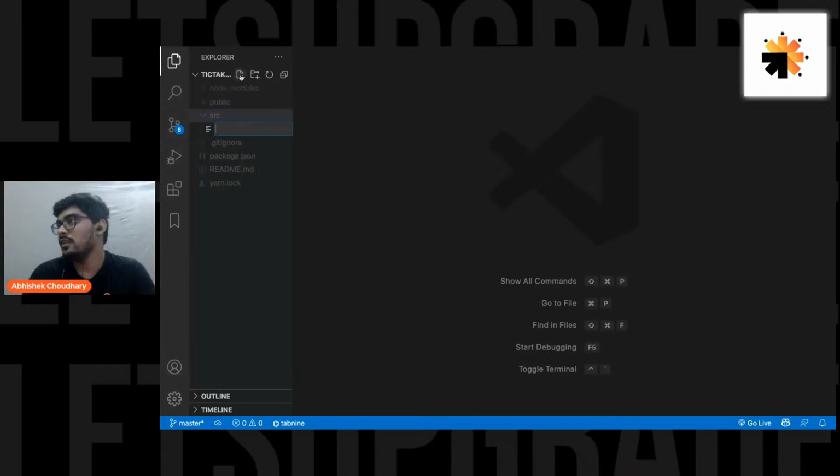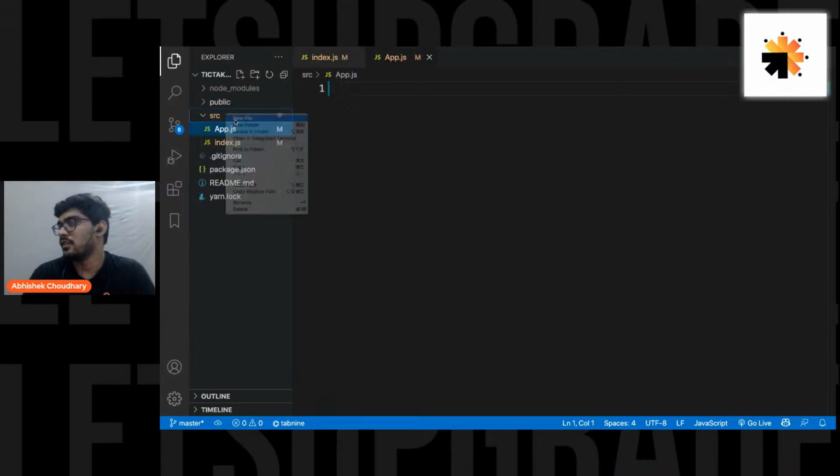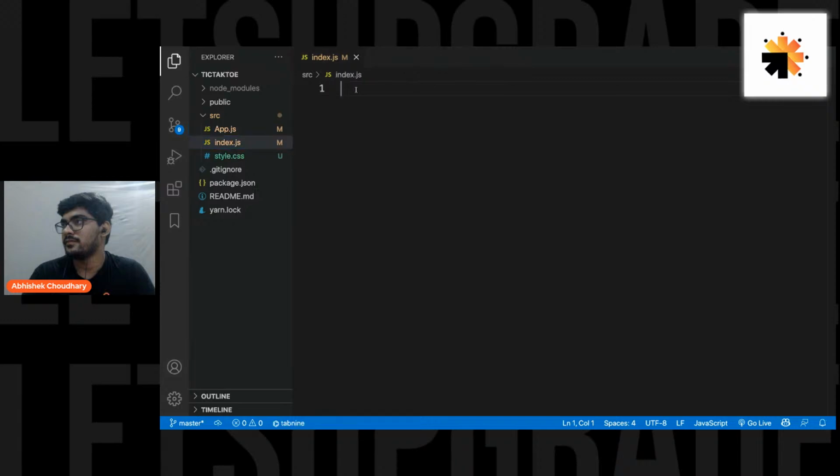Let's click plus and create a folder index. We'll definitely need an app.js also, right? So let's create a new file app.js. Let's also create style.css. That's all for now, and later we'll create more and more files as required. We already know what to write in index.js, so let's write it.